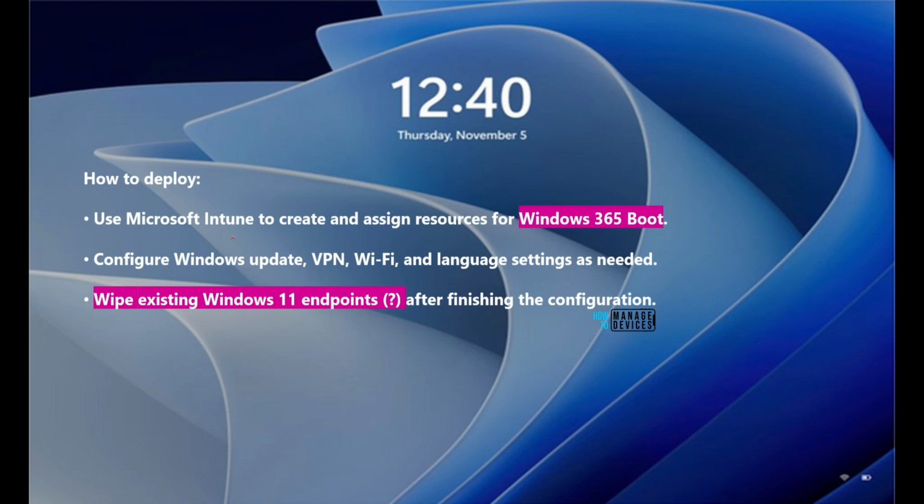How will you enable the boot scenario? There are a lot of steps involved in this. From a very high-level perspective, Microsoft Intune is going to help you create and assign resources for Windows 365 Boot. It is not a simple process, but Microsoft made it pretty straightforward using some guided scenarios, which we will see in a bit. And you would be able to configure Windows updates, VPN, Wi-Fi, language settings, etc. during that guided scenario. If you are using an endpoint which is already in use and has Windows installed on it, then after finishing the configuration, as per the Microsoft document, they recommend wiping the existing Windows 11 endpoints. We'll see why that is required probably in the next slides.